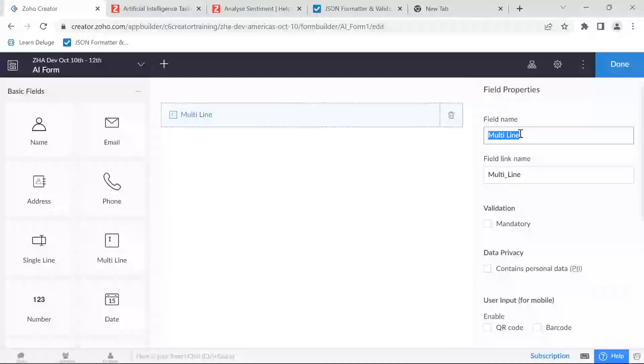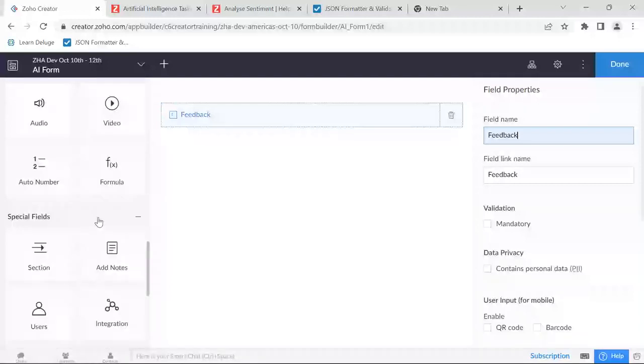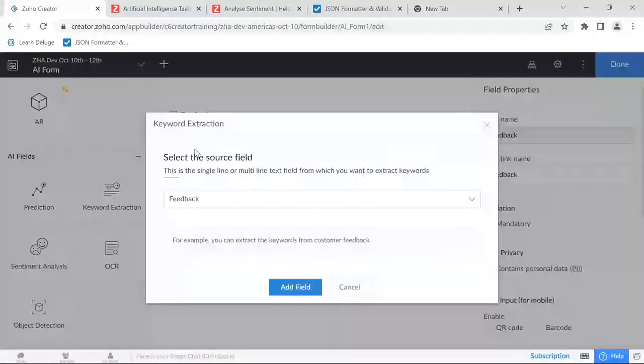For keyword extraction, let me name it feedback for demo purposes. And here, let me use the keyword extraction. Let me just drag and drop. Now in the drop down, it is asking me the source field: from which field should I map the keyword extraction to? Over here, we just have the feedback field, so we can just select the feedback field. If you have multiple fields, you can just select from the drop down. I can add.